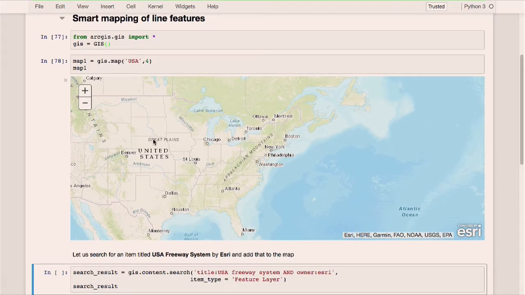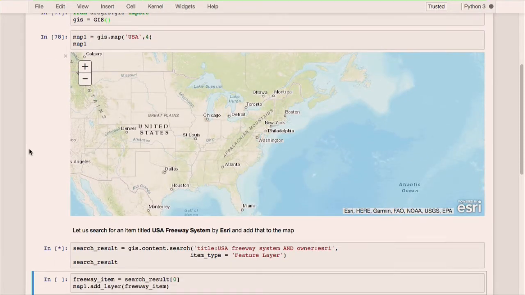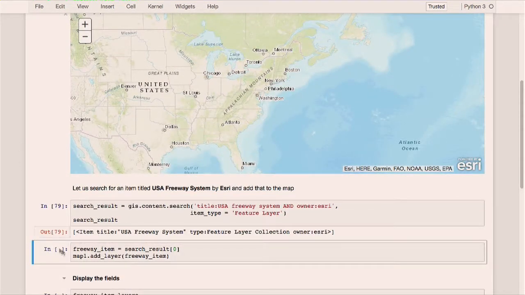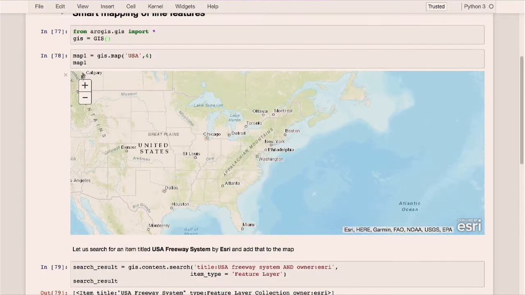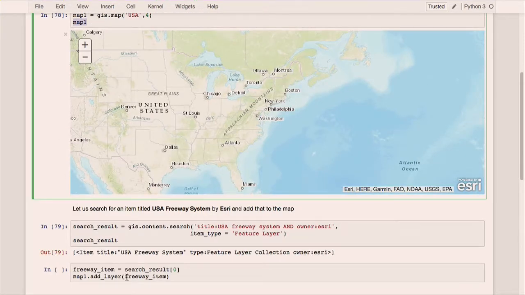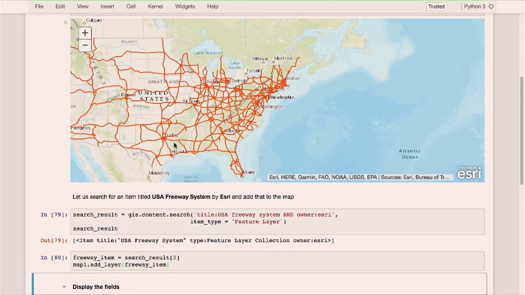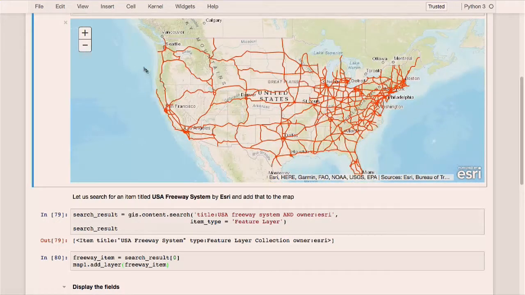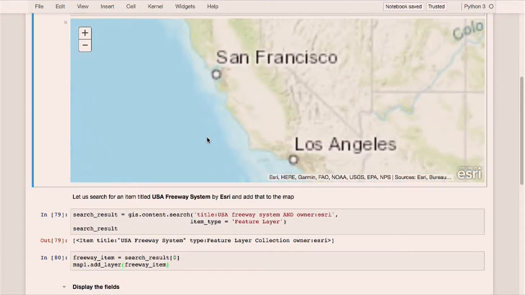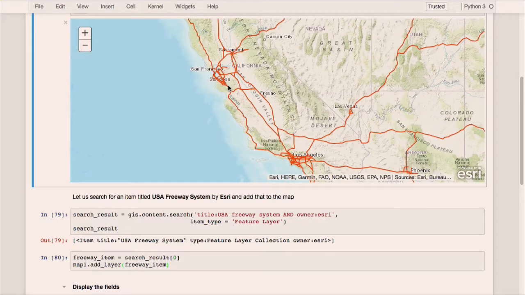Let's go ahead and search for USA freeway system. And if I want to add it to my map, all I need to do is map1, this is the map object that we just created here, dot add layer, give the item, and just like that, you have USA freeways. This is fully interactive. I can go ahead and zoom to any level, any extent, and you see that layer starts to render.